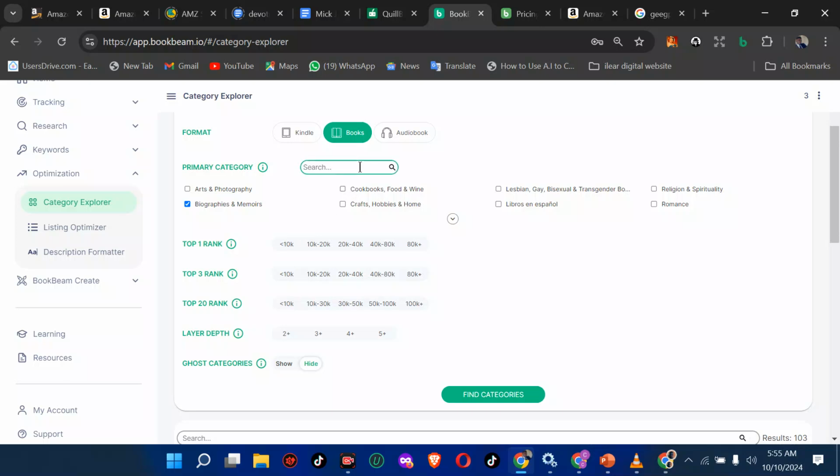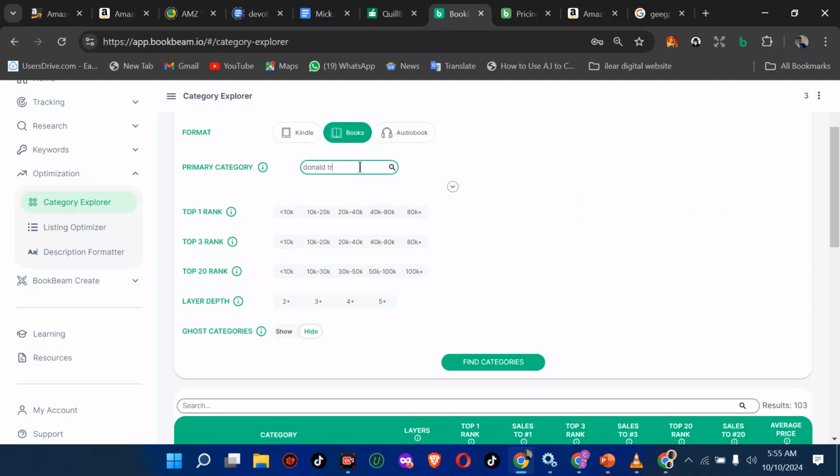It is trying to break everything in this place, but most times it's easier. Let's just come here and write, okay, who are we going to write? Let's just write Donald Trump. So we're going to click on search. Then let's just find category.